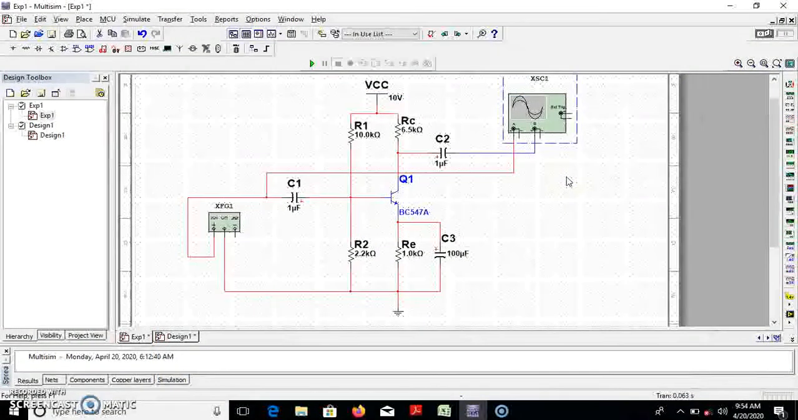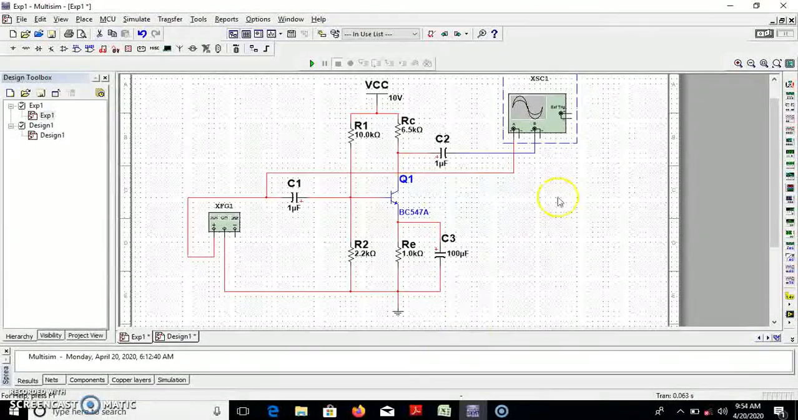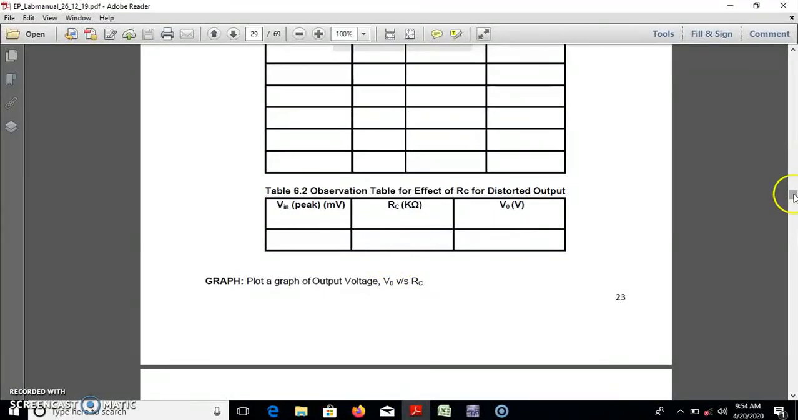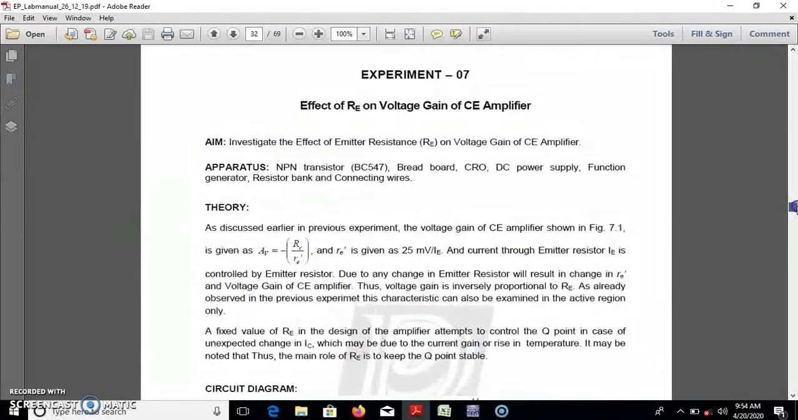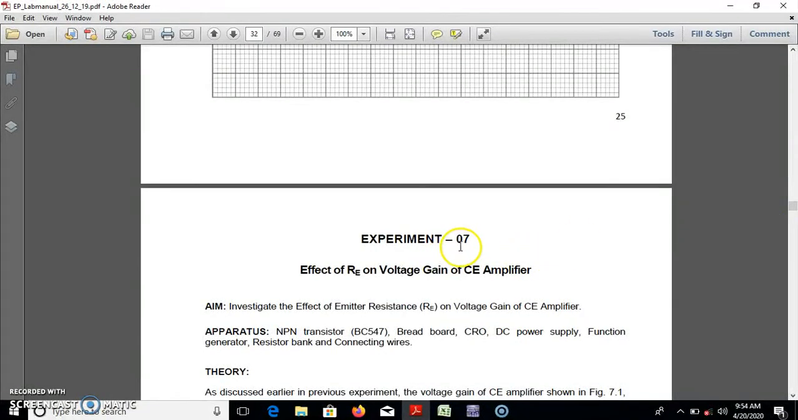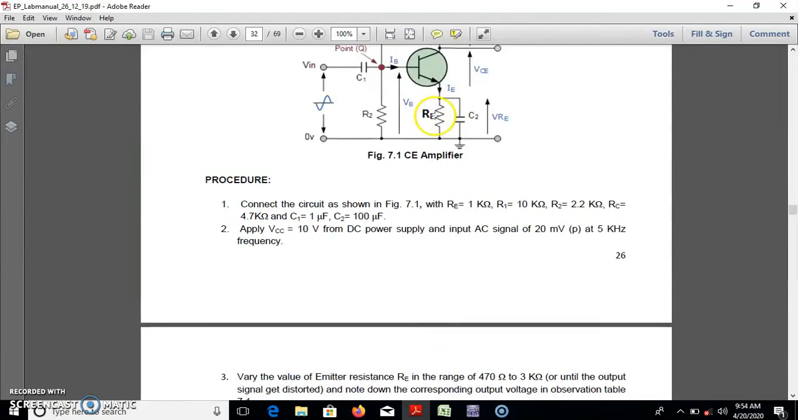Now a similar exercise you require to perform for experiment number 7. If we see experiment number 7, the circuitry remains the same, but we require to find out the effect of RE variation on voltage gain of the CE amplifier. Now you require to change the value of RE. The specific value of RE is 1 kilo ohm. So from this 1 kilo ohm, you require to change the value to the lower side as well as the higher side.